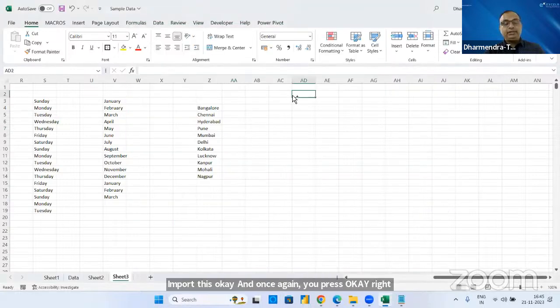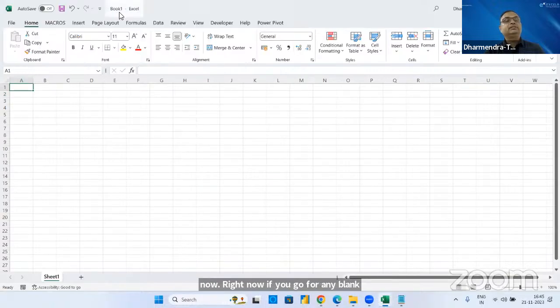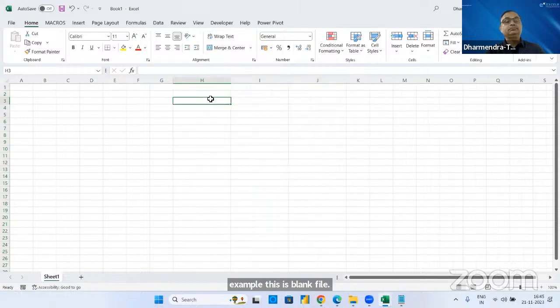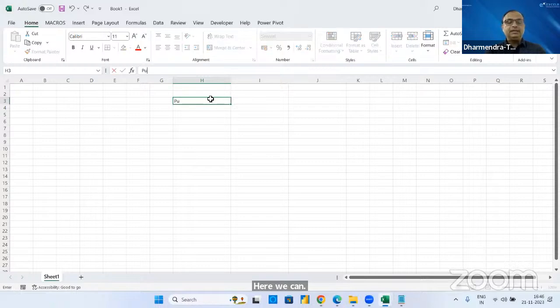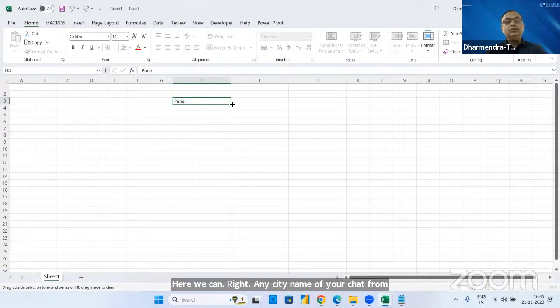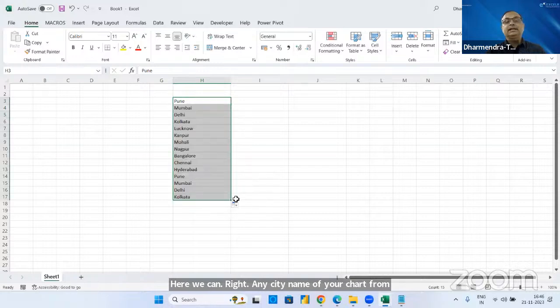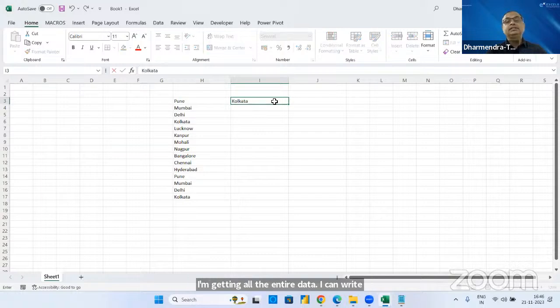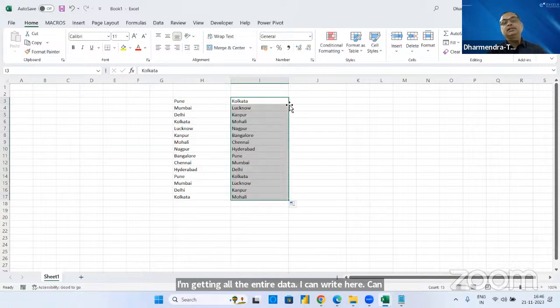Right now, if you go for any blank file also, for example, this is a blank file. And here we can write any city name of your choice from that list here. And I can go and drag this. I'm getting all the entire data. I can write here any city name from that choice, and I can double click on this. I'm getting all the data set. So this is the way you can create custom list also.